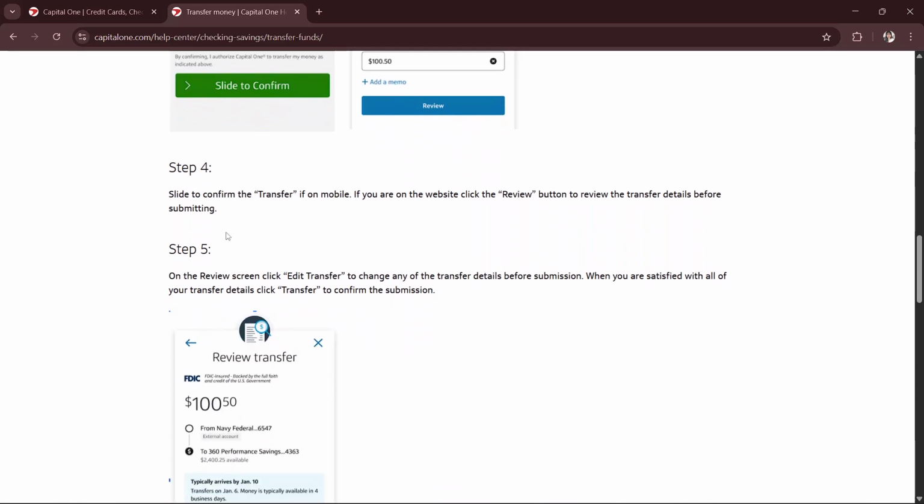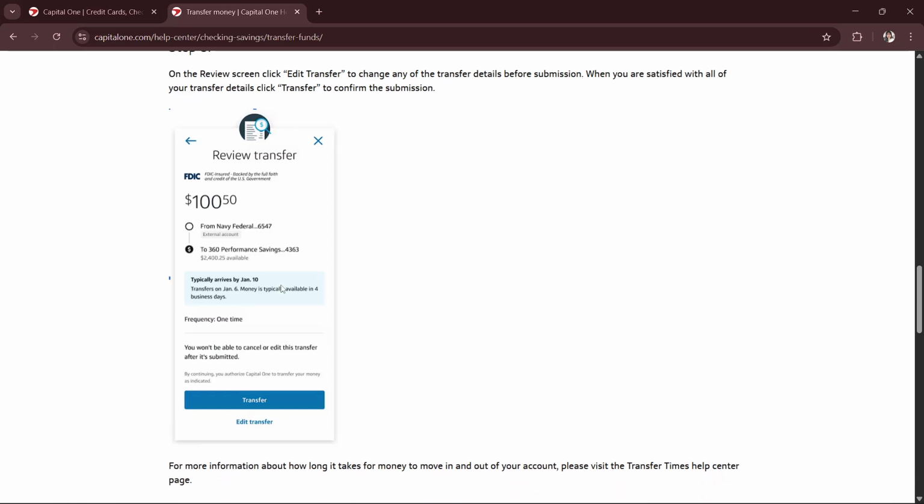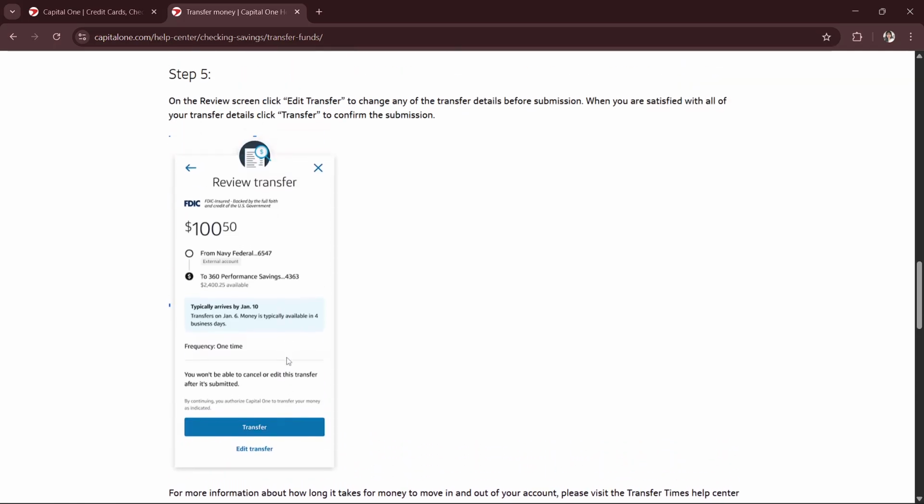And then you will just have to slide to confirm the transfer if you're on mobile. But if you're on your website, you will just have to click the review button to review the transfer details before submitting. And after all that, you will just have to click transfer so that you will be able to confirm that submission. And that's basically just it. By the way, you will receive a confirmation message, and the transfer will be completed in 1 to 3 business days. And that's it.